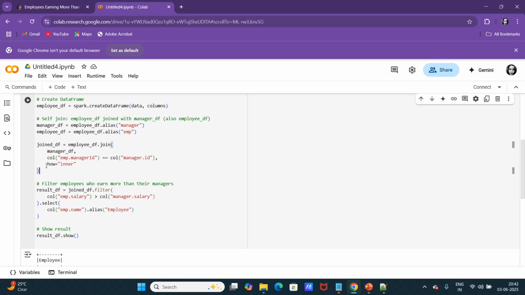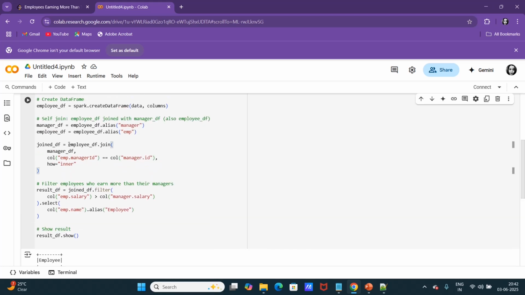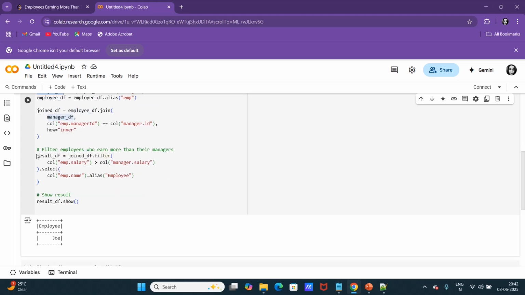Okay, now once this data set is joined, what do we have to check? We have to check that employee DF's salary is greater than manager DF's salary, right? That's the requirement. So you see, we are creating a new data frame, result DF. On the previous data frame where we joined both of these, we apply dot filter. The where condition is basically a filter, and we are saying that the column of employee salary is greater than the column of manager salary.